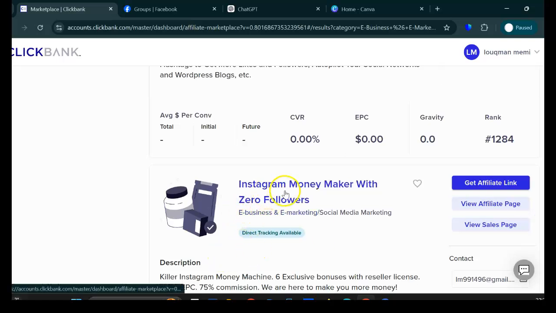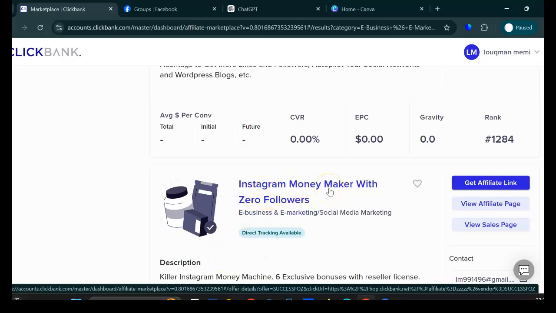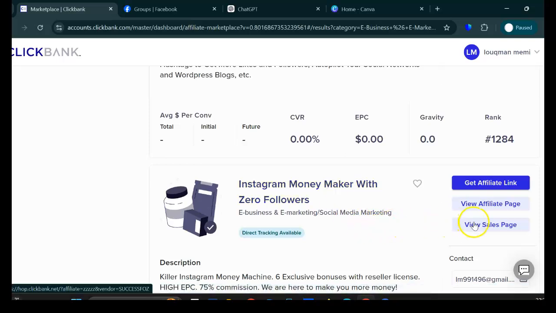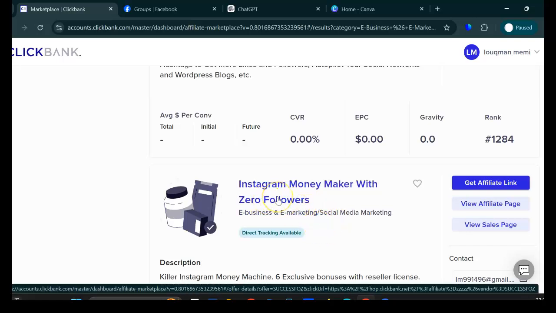And here it is. It's called the Instagram Moneymaker with 0 Followers. Okay, if you go to the sales page, you could see the sales page. It's a very good high converting sales page. It's a product that's not just going to teach you how to make money using Instagram with 0 followers. It's a product that's giving you a complete DFY. That means done for you business in a box. That means you get a reseller license with this product as well. Okay, which means you're not just buying the product, you're actually getting the product, and you can also sell the product as your own and earn 100% profit.